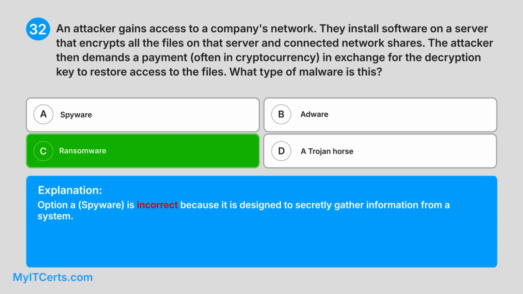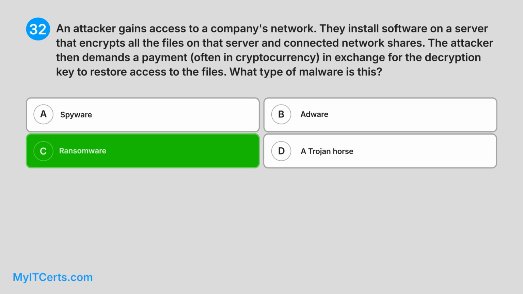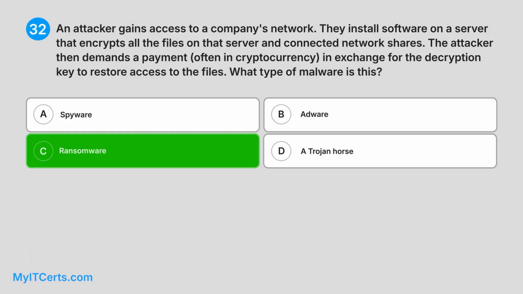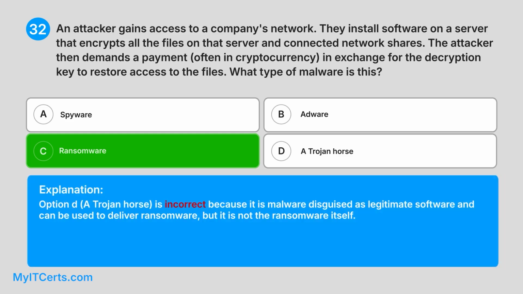Option A, spyware, is incorrect because it is designed to secretly gather information from a system. Option B, adware, is incorrect because it is designed to display unwanted advertisements. Option D, a Trojan horse, is incorrect because it is malware disguised as legitimate software and can be used to deliver ransomware, but it is not the ransomware itself.